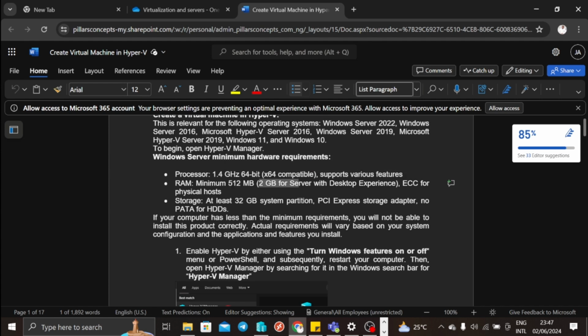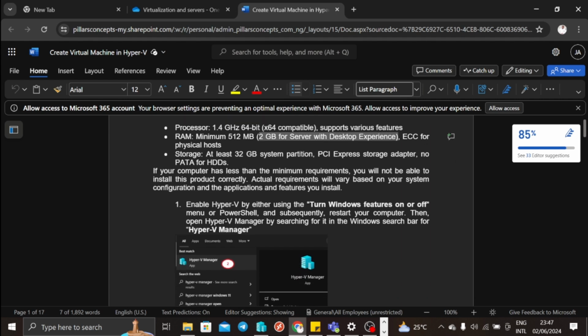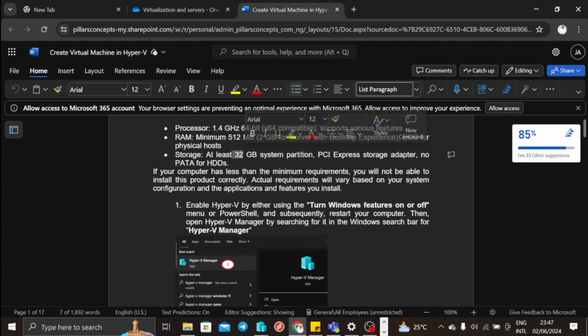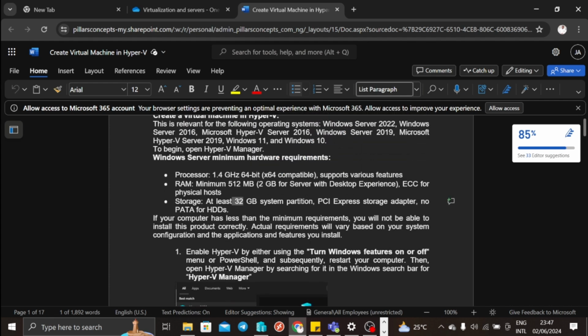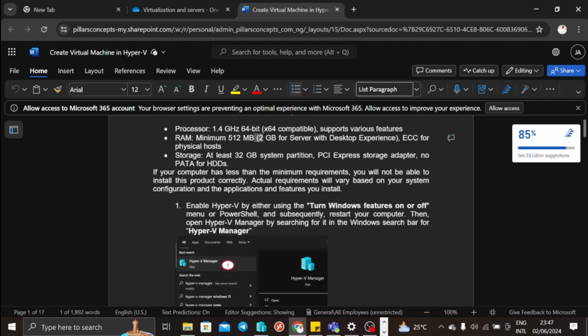Then if you must have a virtual machine that has desktop experience, you must give it at least 2 GB RAM, and the storage space should be at least 32 GB. We gave our own 60, and we gave our RAM 4000 MB.